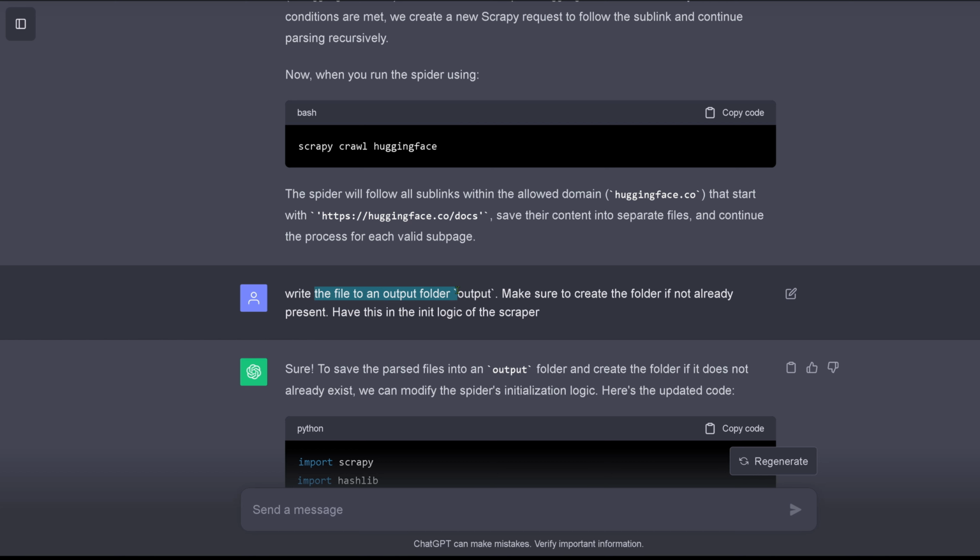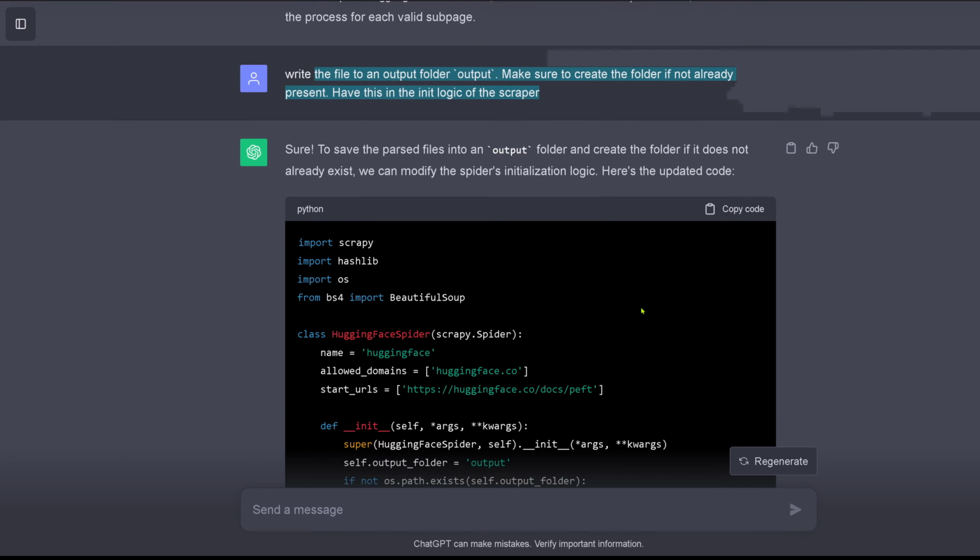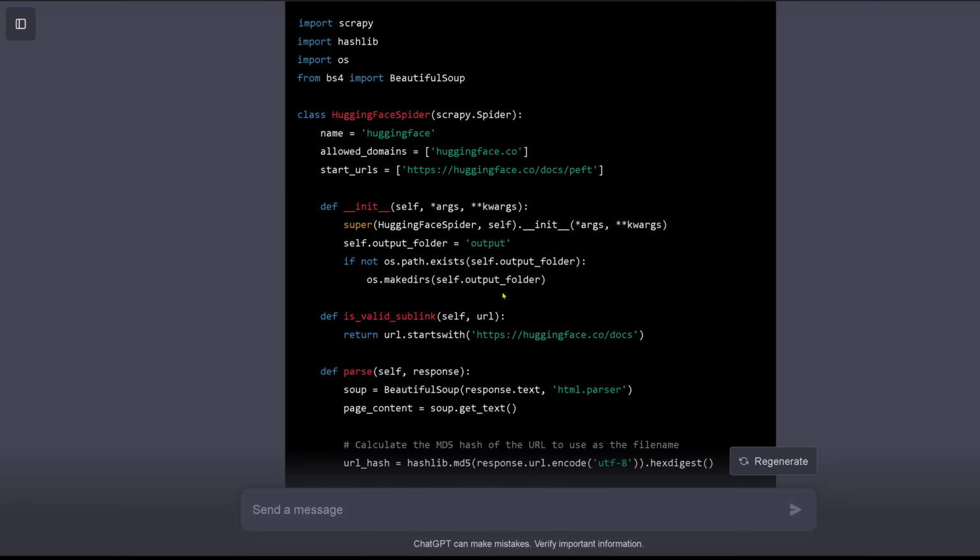Write the file to an output folder. Let's call it output. Make sure to create the folder if not already present. Have this in the init logic of the scraper. So here we go. This is done.